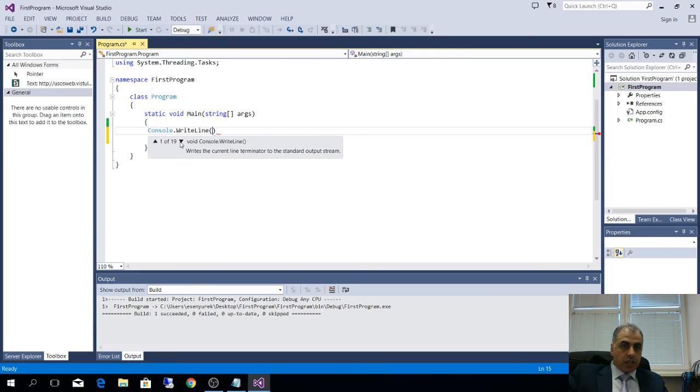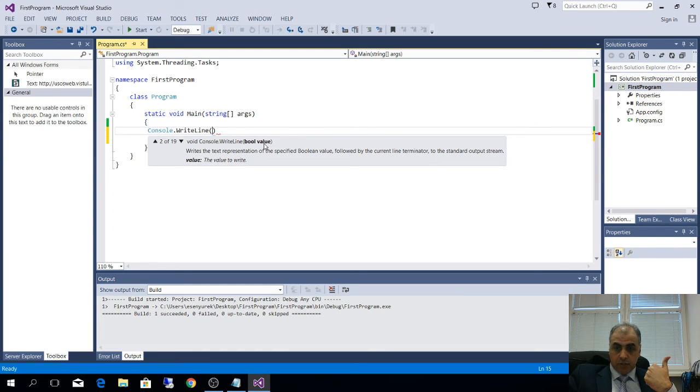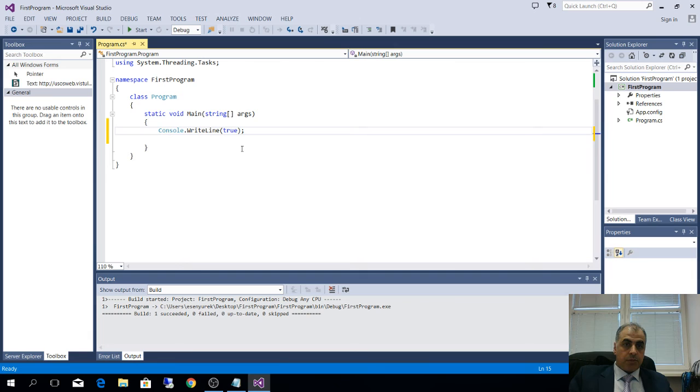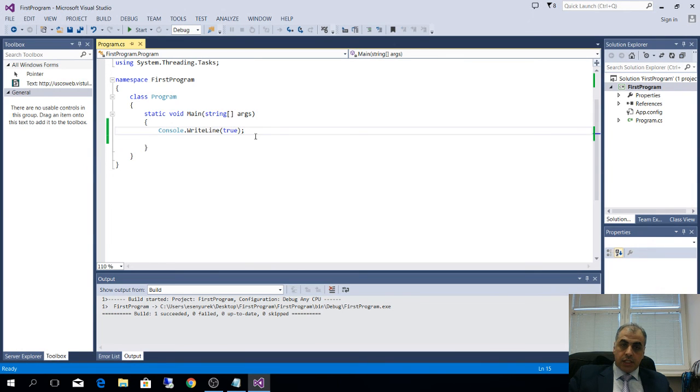One is this one. The second one is you can put a bool value. What is a bool value? As you remember from the previous videos, bool values are true or false values. So you can write here true, for example, and at the end you put a semicolon. Let me run it. True comes on the screen. Good. I'm going to delete this part and rewrite.